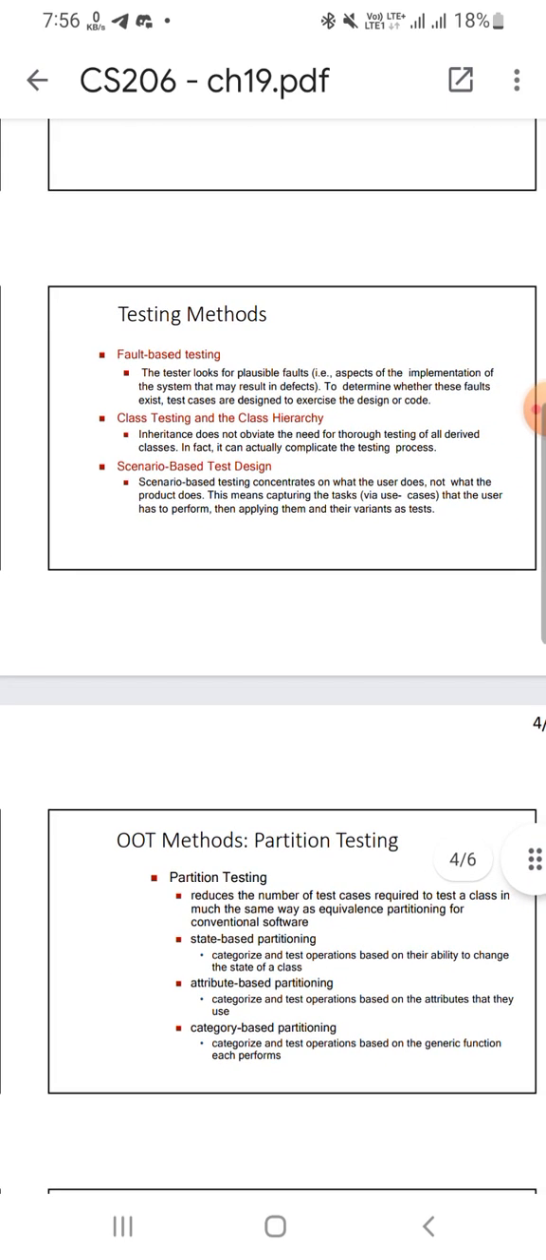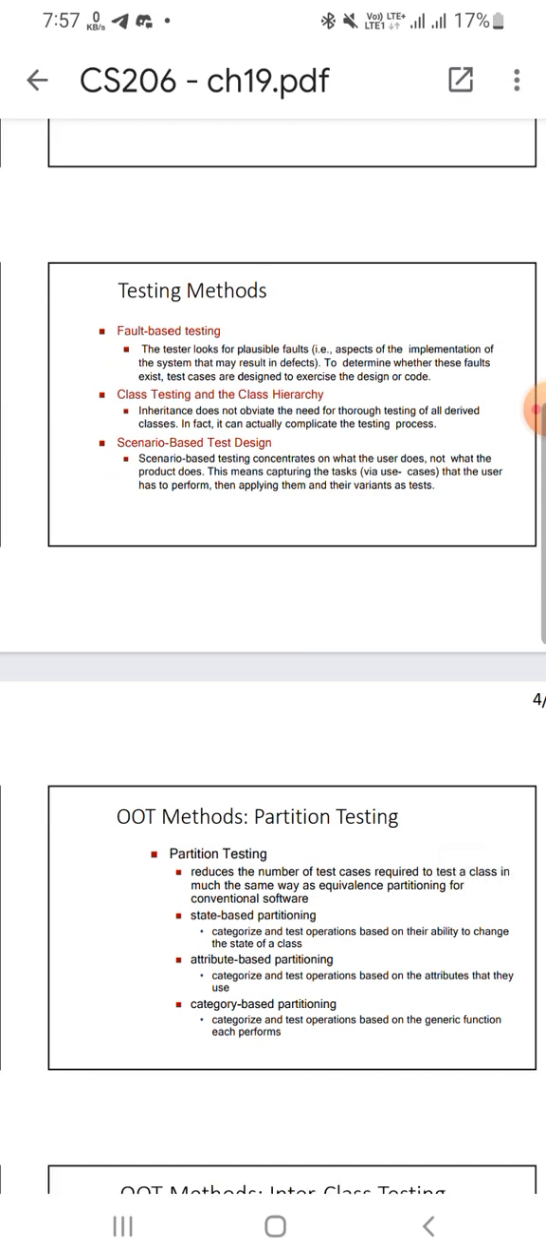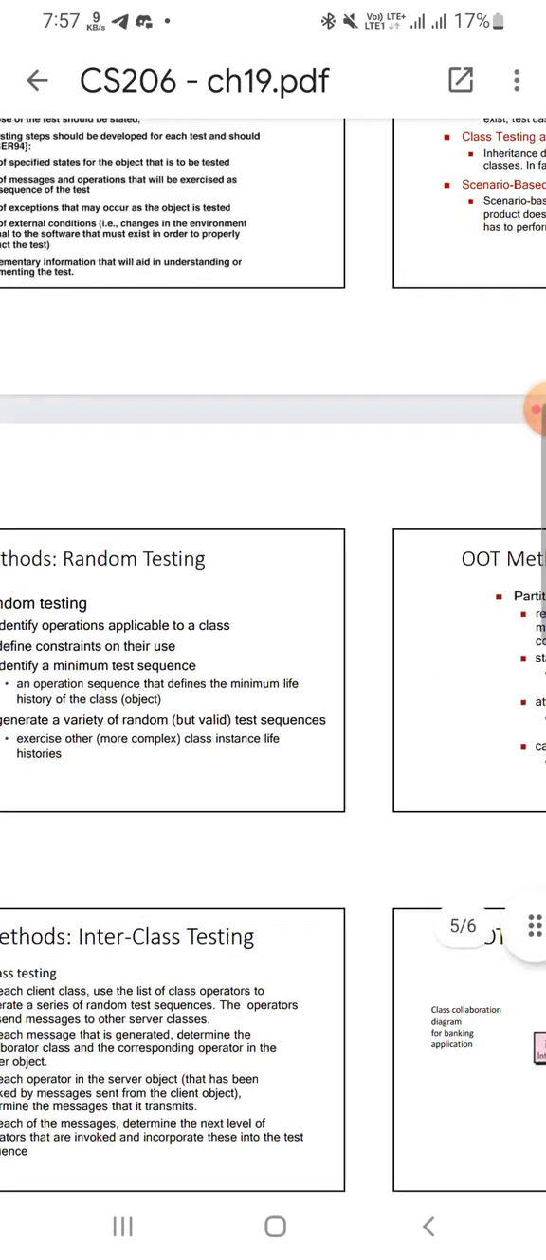Class testing and the class hierarchy. Inheritance does not obviate the need for thorough testing of all derived classes. In fact, it can actually complicate the testing process. Scenario based test design. Scenario based testing concentrates on what the user does, not what the product does. This means capturing the tasks via use cases that the user has to perform, then applying them and their variants as tests.